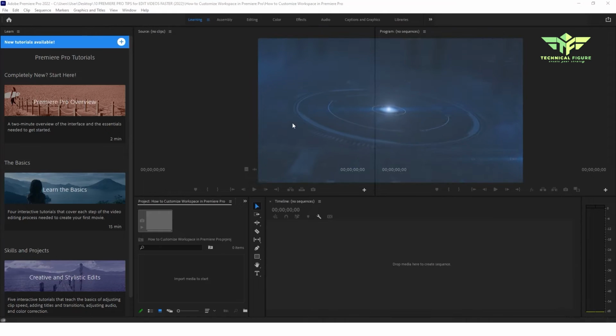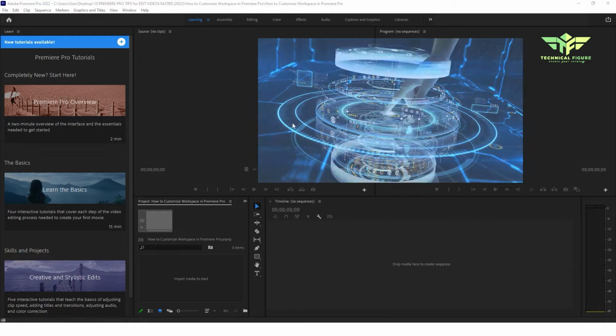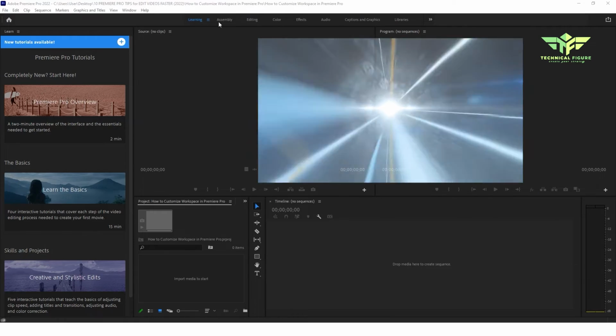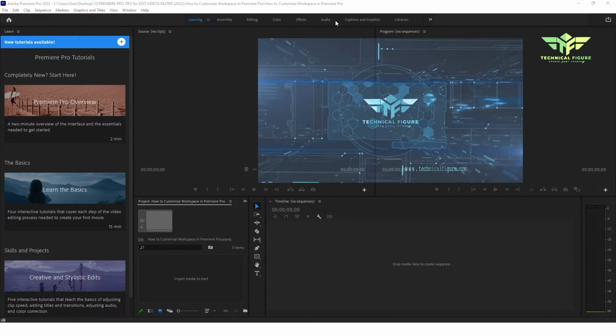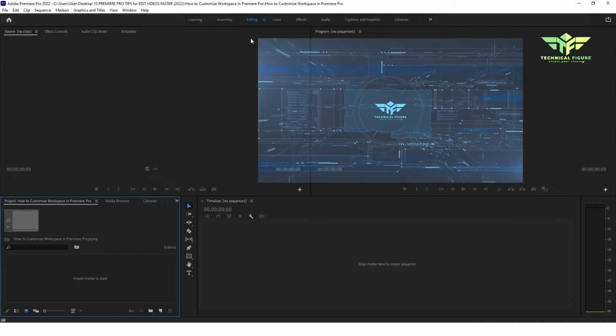So the first one is about organizing your workspace. You can save a lot of time by using the proper workspace. In the top bar you can see that Premiere Pro has some default workspaces. But I don't like these workspaces, so we can save our own workspace here.